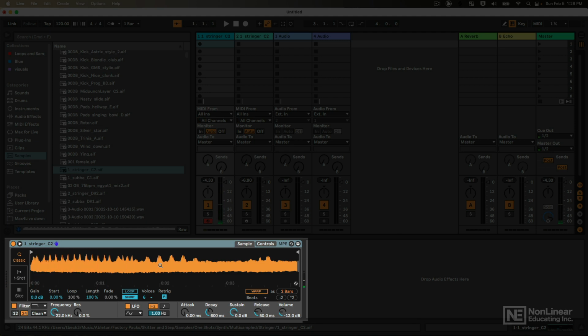Now, one really cool thing with a simpler instrument, we currently have this in a classic mode, and this is why I'm able to play the samples chromatically like this. We can also enable warp. In Ableton Live, warping means that audio is time stretched. The pitch and the tempo can be changed or impacted independently.